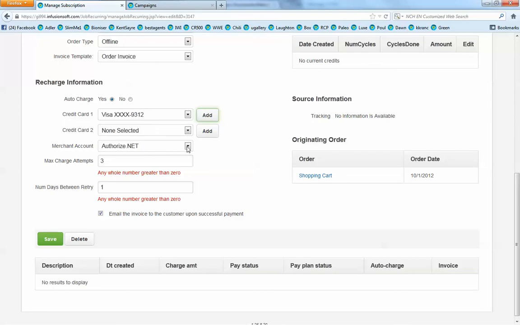You want to leave the merchant account set for whatever merchant account you're using. With this example, we have authorize.net. What you wouldn't want to do is change this to any of the test modes. So we're going to leave this at authorize. We have the max number of attempts set at 3. This is a default for the system.